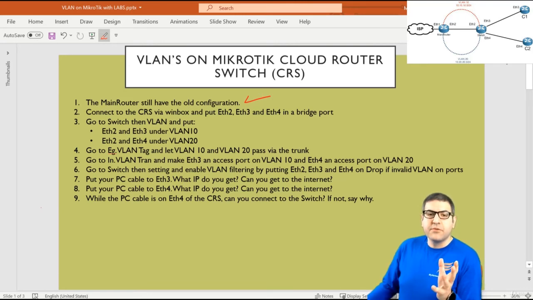So actually, because we are using RouterOS, we need to make a bridge, because then the ports, which are Ethernet 2, 3, and 4, they have the hardware offload, and then they can work as a switch. So we need just to put those interfaces on a bridge. So let's go to Winbox.